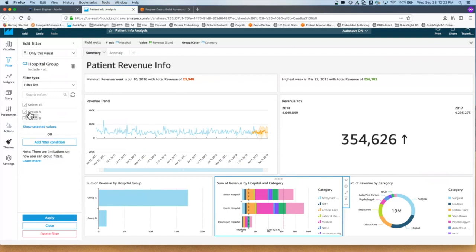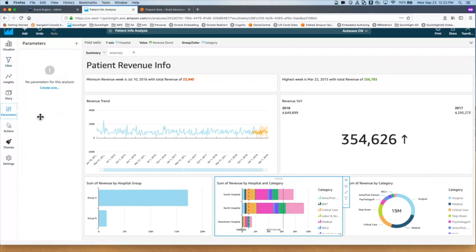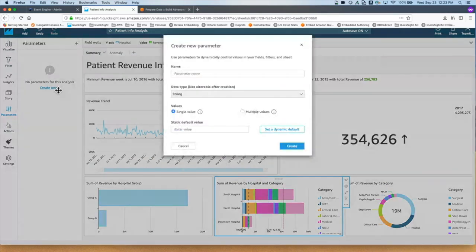So for that, we need to create an internal variable for QuickSight to pass the value from the control that user can interact with to this filter. And that's what we call as parameters. So from left panel, go ahead and click parameters. And it gives you the option to create a new one. You could either click this link, or you could click the plus icon top against parameters. It's the same effect. It would give you a create new parameter dialog box.